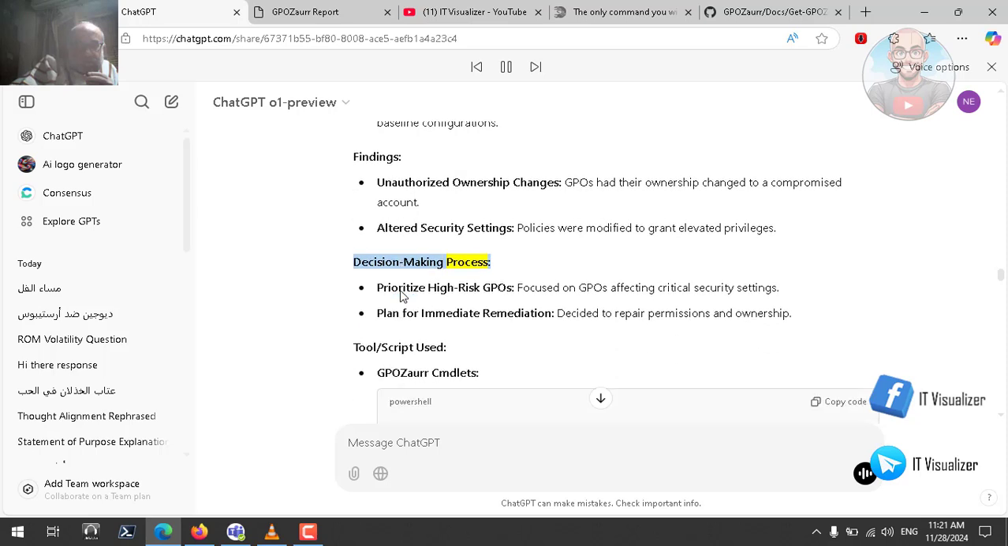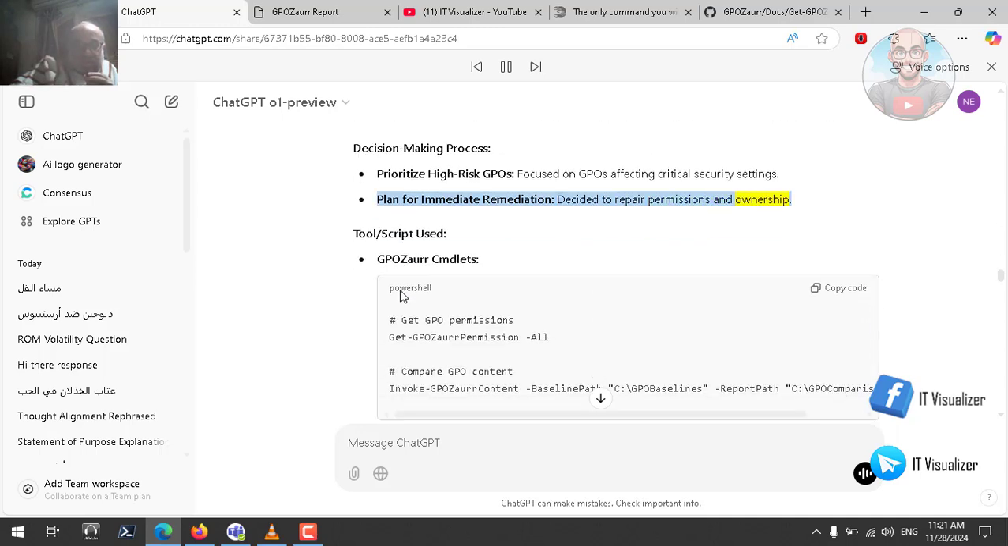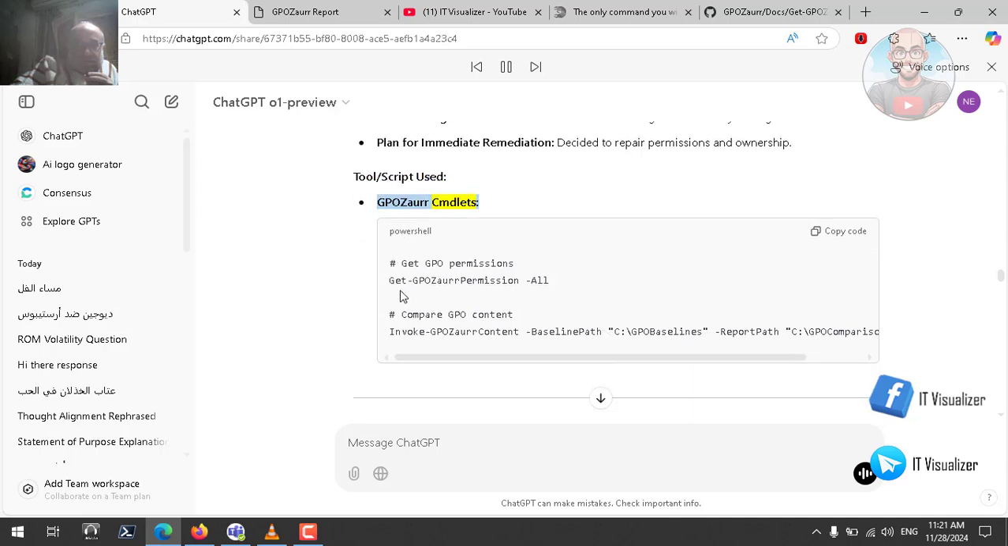Altered security settings: policies were modified to grant elevated privileges. Decision-making process. Prioritize high-risk GPOs, focusing on GPOs affecting critical security settings. Plan for immediate remediation: decided to repair permissions and ownership. Tool/script used: GPOZaurr, PowerShell. Copy code.